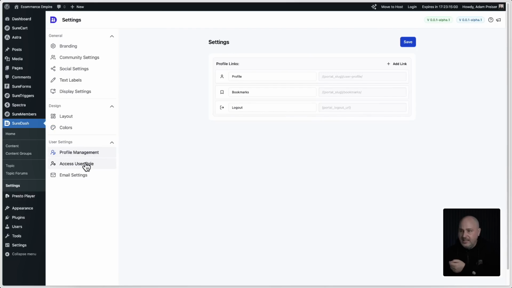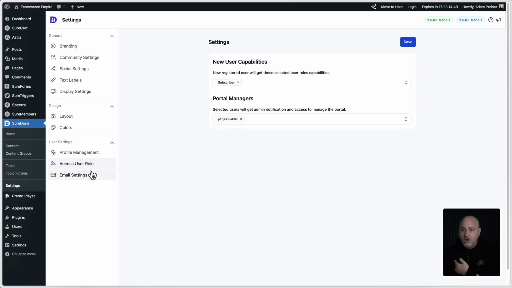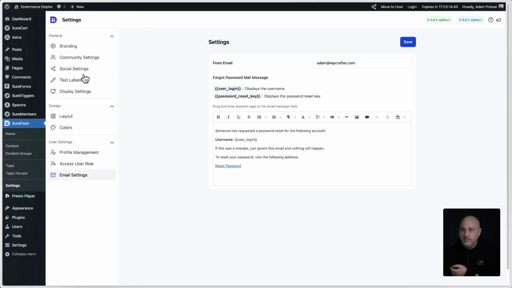Profile management right here. That was when I clicked on the user profile, my little avatar on the bottom left, and it showed some menus. So you can control the menu options there. Who are the managers of your SureDash? As well as some email settings.